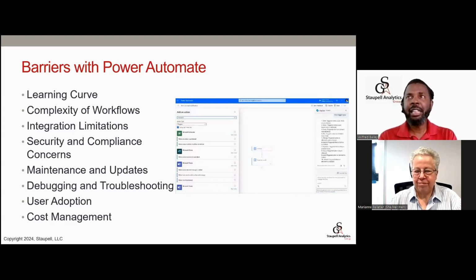For integration limitations, while Power Automate offers a wide range of connectors, there might not be a direct connection for every specific application or service you need. This can limit its usefulness if critical organizational tools are not supported or require extensive customization to integrate.